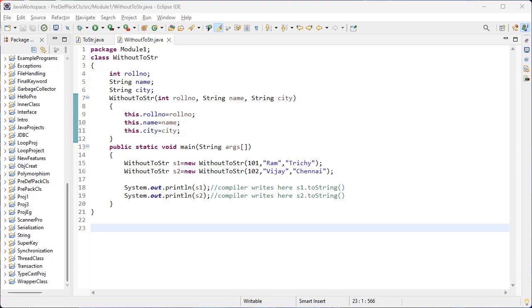And what is the default behavior of the toString method? It is used to print the class name, then the @ symbol, and then the hexadecimal representation of the hashCode of the object. Okay, I hope you all understood up to this.